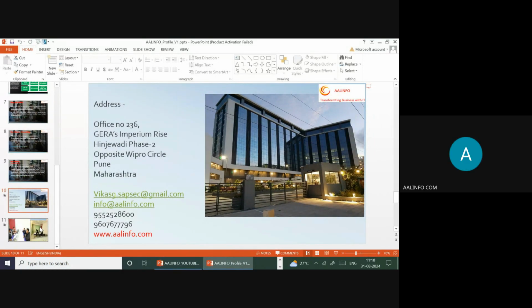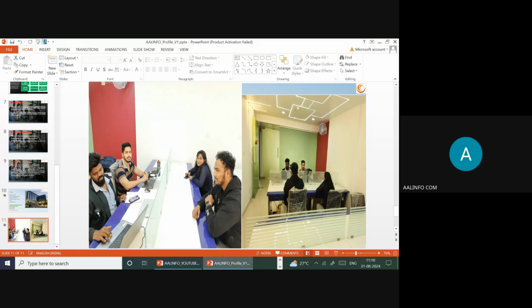Okay, so this is our office. In between, not the whole building is ours. One office is there. That is our office.